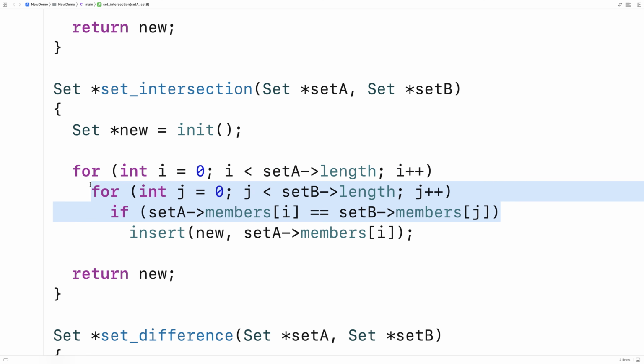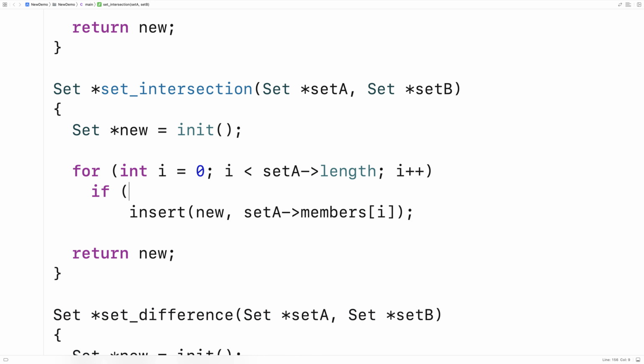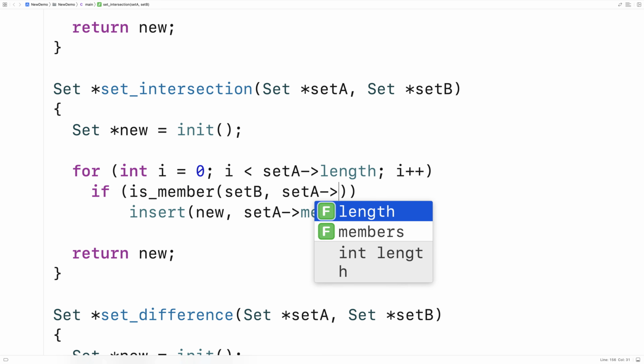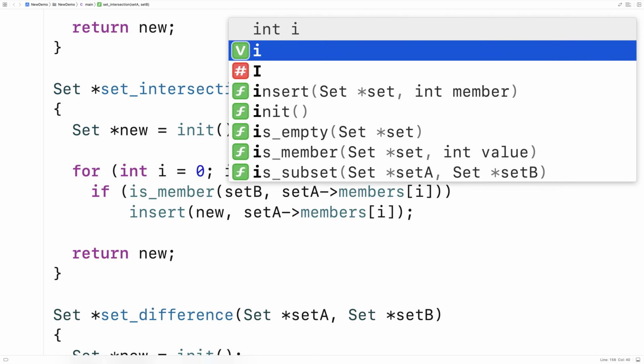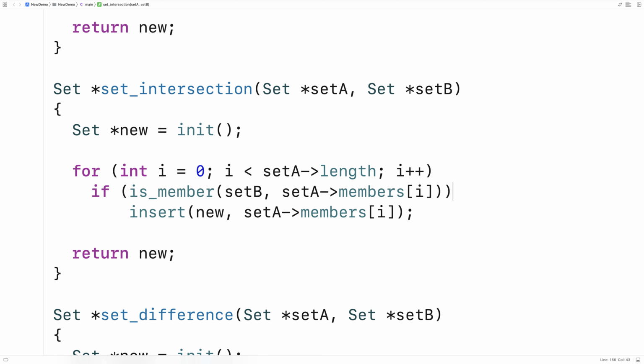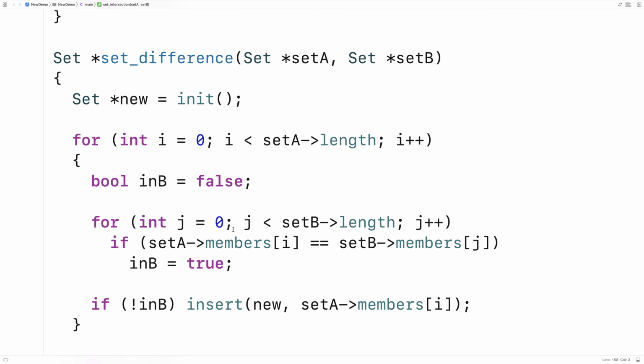So here we'll say if isMember in set B, this element of the set A set, then we're going to insert it into our new set. And so we just refactored and simplified our function a bit here to take advantage of our isMember function. So same here with set difference.